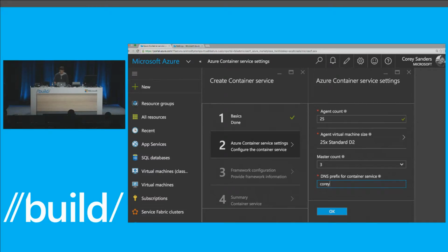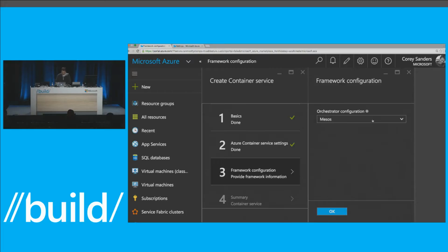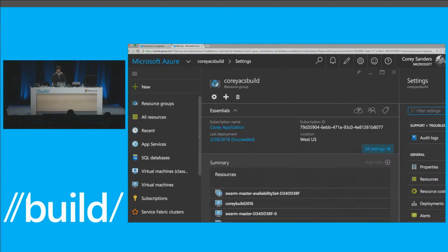So I'll pick 3 here, and I'm going to pick a name for the ACS. See if that's taken. Great. And so here's the point that I mentioned. With this, I can now pick the configuration, the framework that I want to use. So if I want to use Mesos directly, I want to use OpenDCOS, which is that Marathon solution that I mentioned. Or if I want to use the Docker Swarm preview, I can deploy any of these, and it will automatically configure that and set that up fully for me. And so I actually already have one deployed, so I'm going to skip over here and show you this.